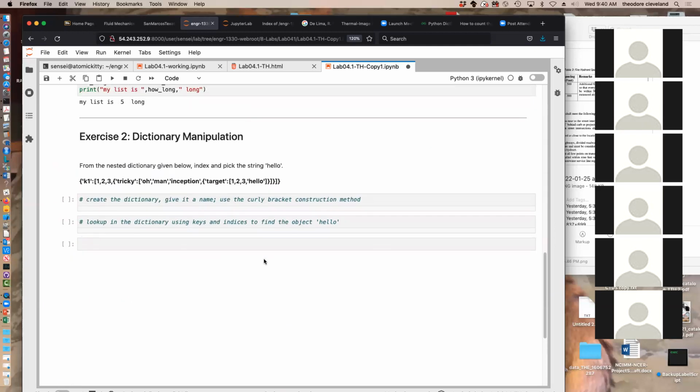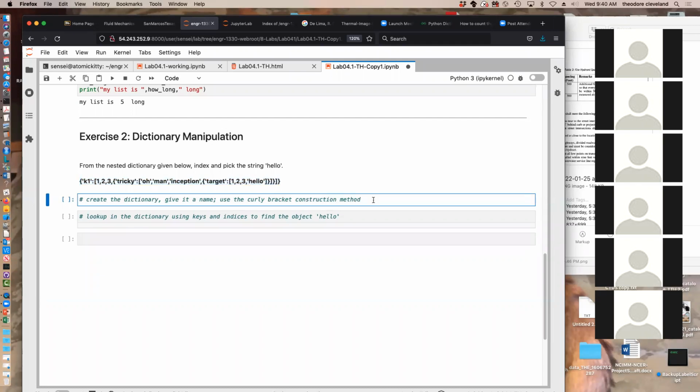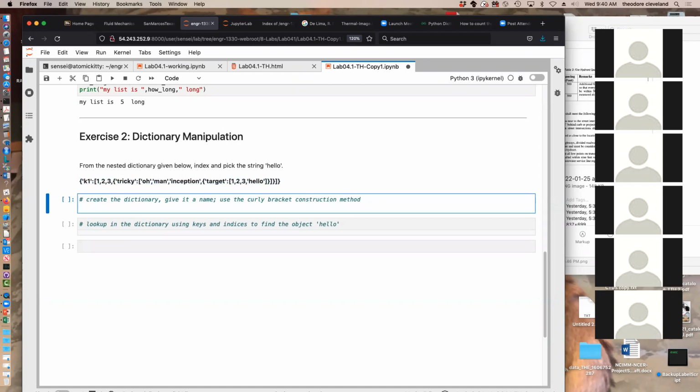Let's look at the second one. So the second one, we have a dictionary, and we're told what the dictionary looks like. In fact, the person who created this lab, me, was very kind and even had the delimiters in the correct structure. And so you would create the dictionary, give it a name, and use the curly bracket method. And then using the keys and the indices, navigate your way to hello. So I will copy that, and whoever wants to play along can tell me what to type here.